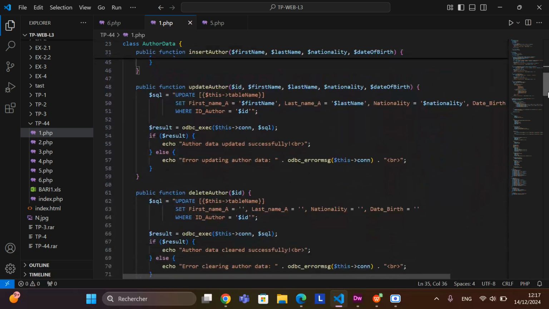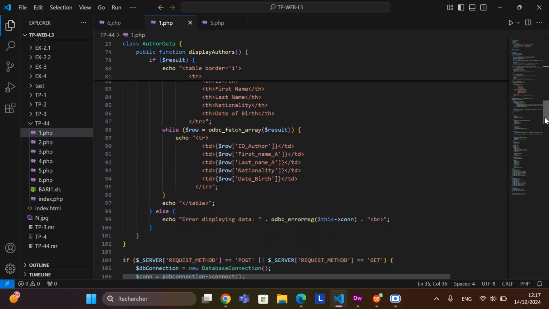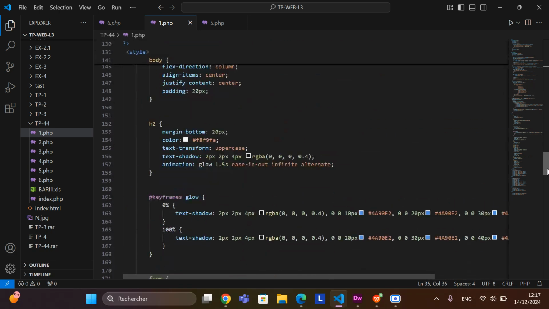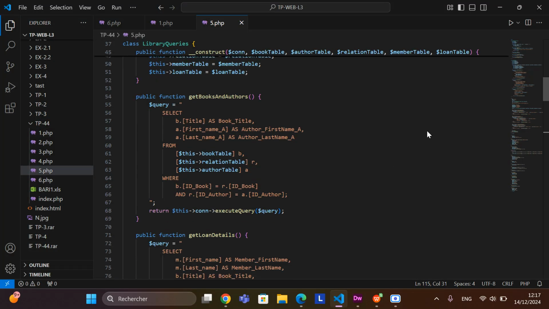For displaying data, the display authors function shows all the authors in a well organized HTML table, including details like first name, last name, nationality, and date of birth. And now we move to the advanced queries section.